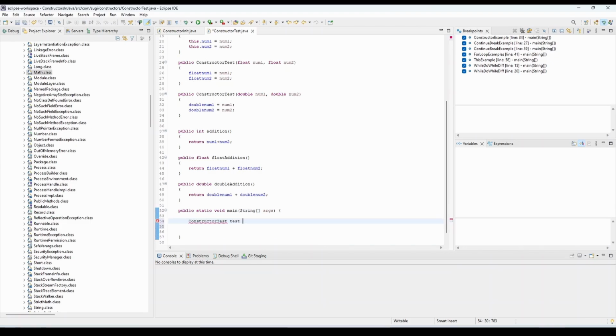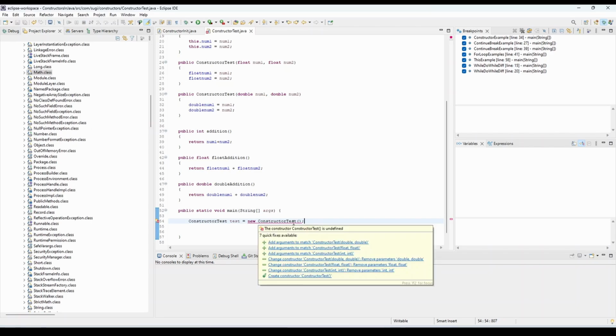Now I'm going to create an object for this ConstructorTest. Okay, I'm going to say test equal to new ConstructorTest. Another thing you have to keep in mind is, if we have our own constructor in our class, then we have to utilize it. Then the JVM will not create any constructor for us.